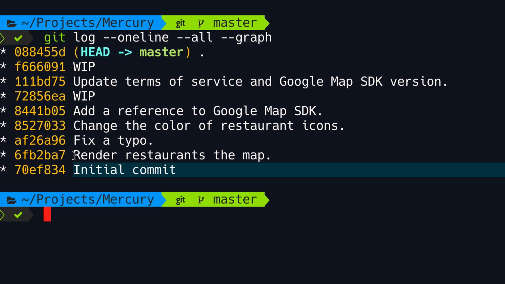After that, we have "render restaurants, the map." Here we have a wording issue. The word "on" is missing. So the message should have been "render restaurants on the map." So later we'll come back and fix the wording issue.